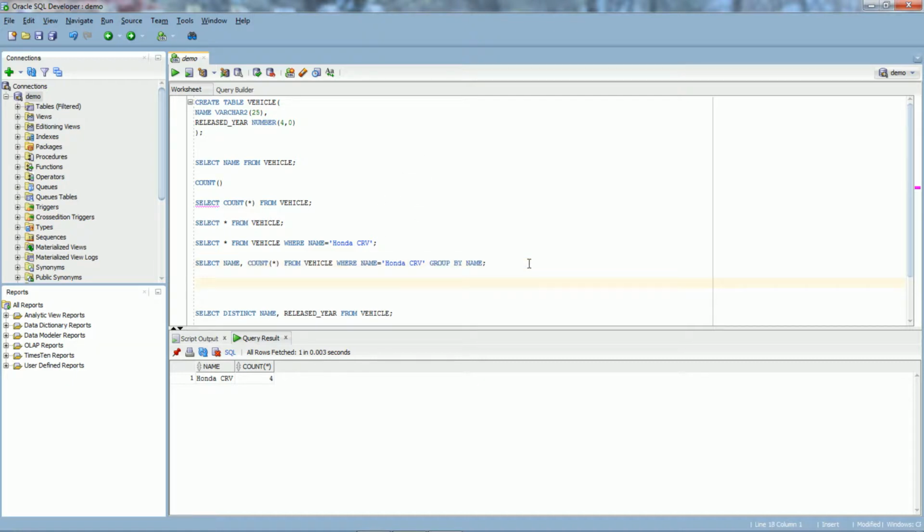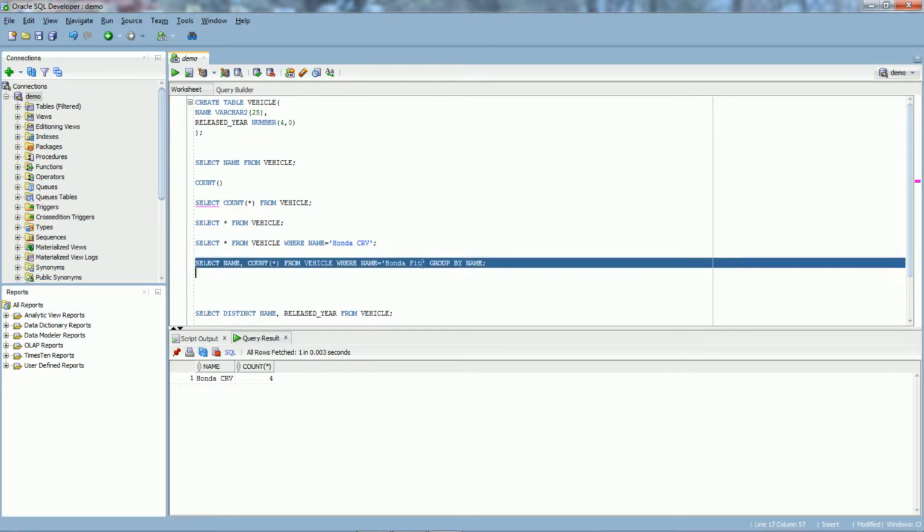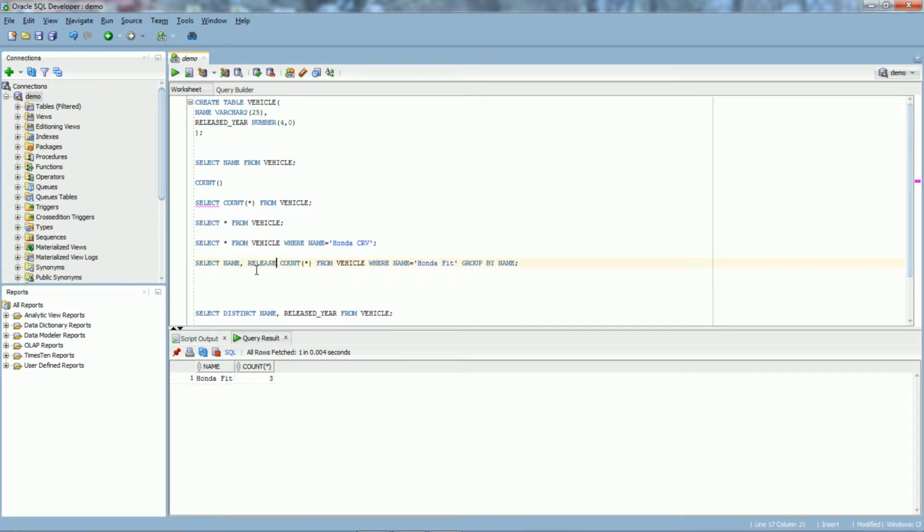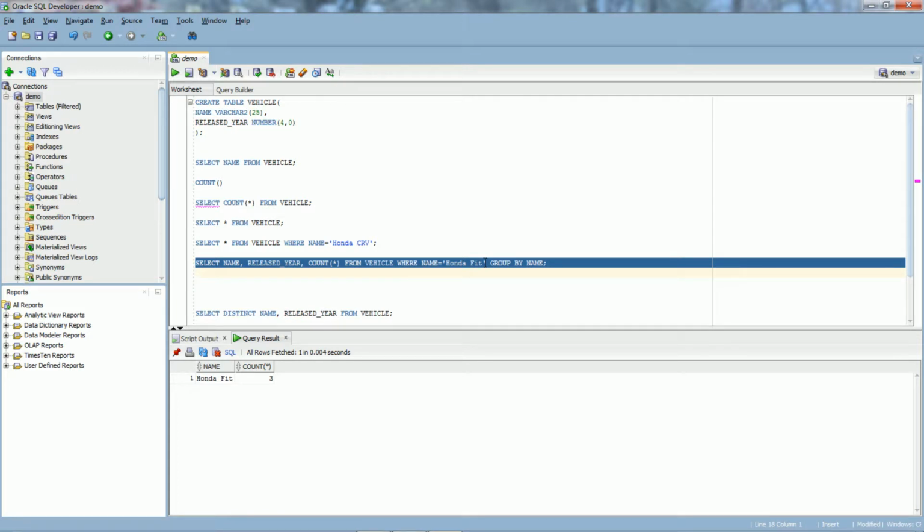If you want to change this a little bit, say now I just want to see, let's see, how many times Honda Fit appears, right? I would just simply change this to Fit. It's pretty easy, I already wrote it for you. You can also now put back in the release year. It's still not going to change anything, but if you put release year over here, notice what's going to happen.